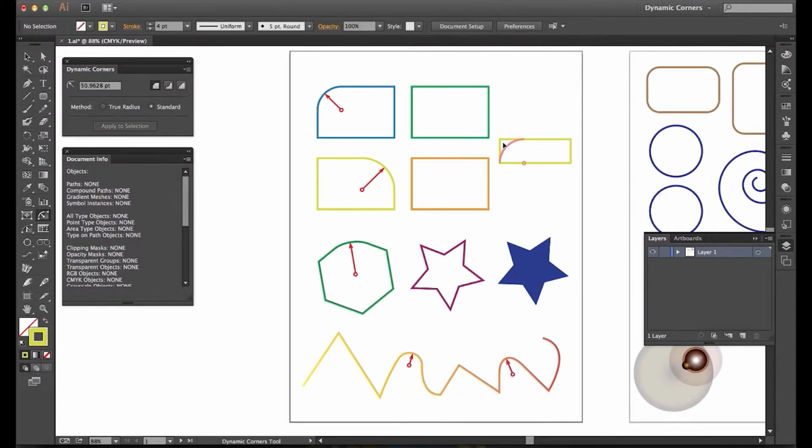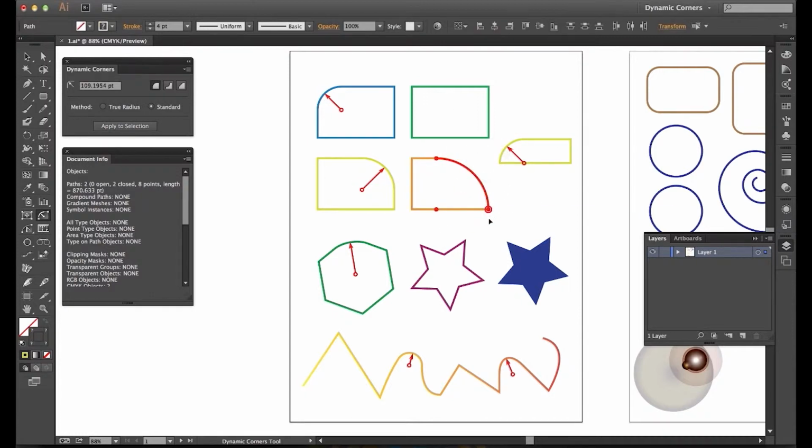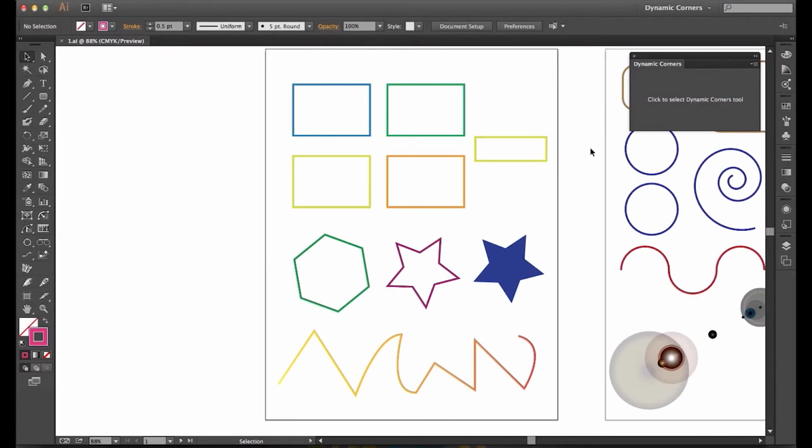When the maximum limit of radius value that can be applied to a corner is reached, it is indicated by 2 concentric circles, like this here. Moving on, let's jump to my second artboard.